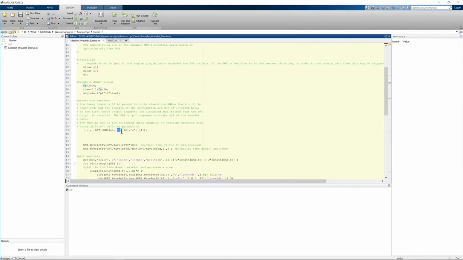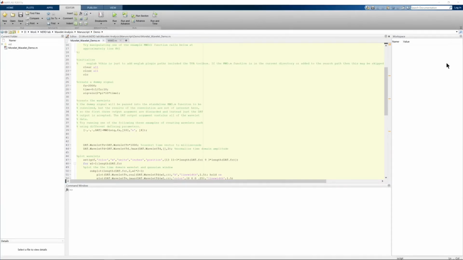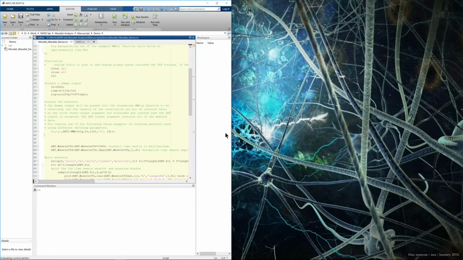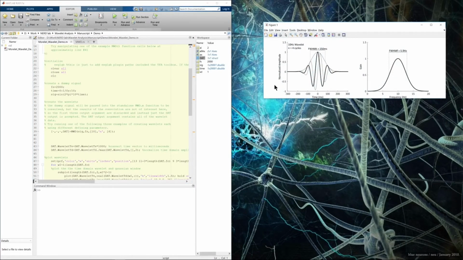But it is the final three input arguments that define the wavelets. The first defining input sets the center frequency of the wavelet. So I'm defining a 10 Hz wavelet here. And the last two arguments set the parameter and its value. Here I've defined n to equal 4, meaning that I want 4 cycles in my 10 Hz wavelet. So now if I run this script, a window will appear showing the wavelet that I just defined in both the time and the frequency domain.